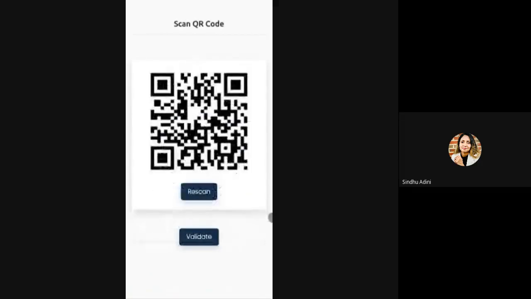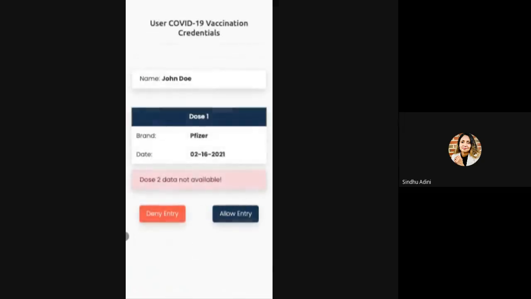You scan a code, you verify it or rescan it. But the information available to you is a little more detailed than the information available on the light version of the app. As you can see, you can validate the full name of the person. You can also see how he's been partially inoculated, whether he's received dose 1 and dose 2, or if he's yet to receive dose 2.